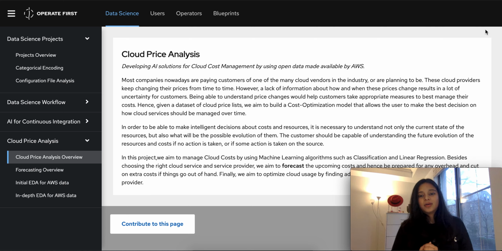So as we are all aware, a lot of companies these days have cloud needs, for which they have different vendors in the industry. These vendors, like AWS, Azure, and Google Cloud, all keep changing their prices from time to time. So for a user to know how these prices are changing, or how they could come up with a different instance or a different product they could be using to save some cost, it will be great to have a cost optimization model that allows the user to do so.